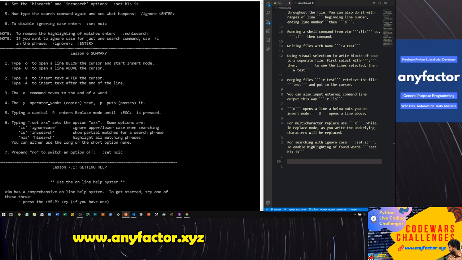Move to open the line below, capital O. Okay, got it. Note to switch off an option. Okay. Prepend.